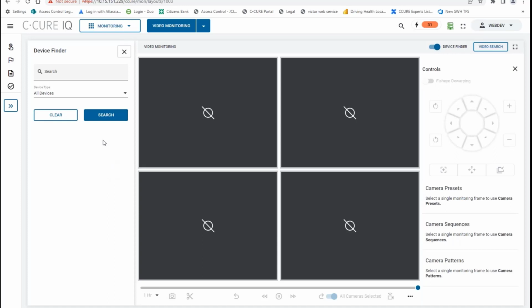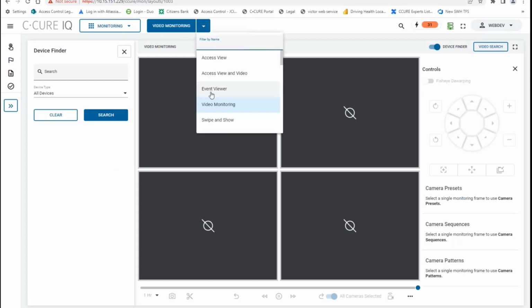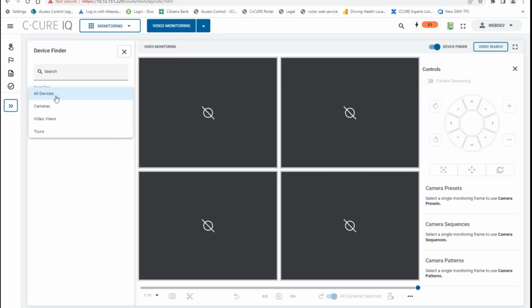Yeah, absolutely. So I chose one of our out-of-the-box layouts. So here, there's 7 that are built out of the box. Video monitoring is one of them. In here, I can pull up the list of devices. So that could be cameras that are associated with the system or video views or tours that we've built. I'm going to pull in cameras for now.